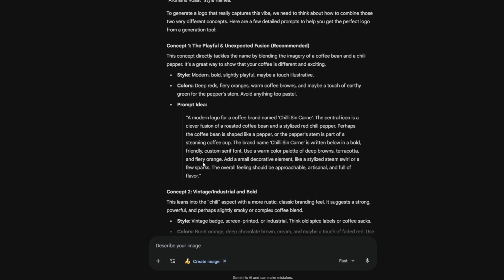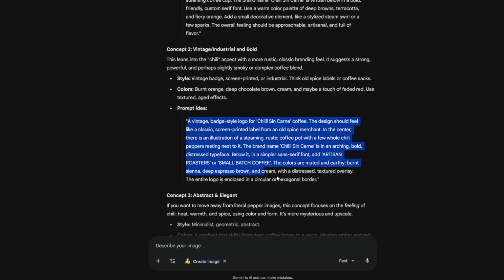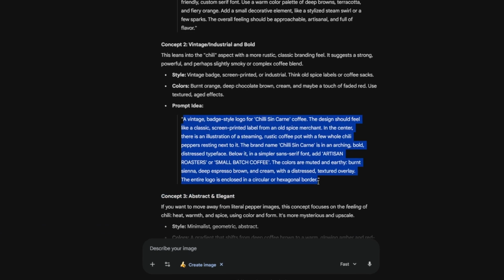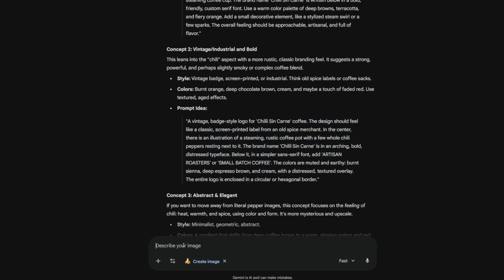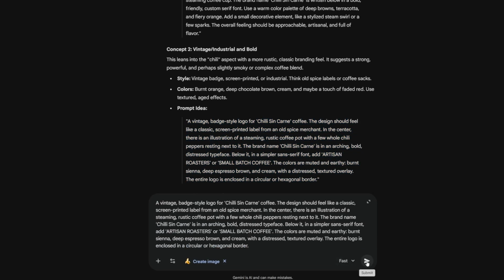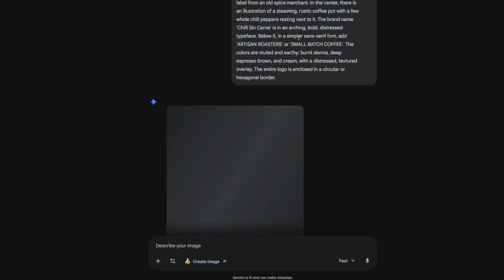Alright, so now let's do the next concept that Nano Banana gave us. We're also going to paste this prompt and generate it here. And I also want to see if it applies the concept exactly as it made the logo. In this case, the concept it gave us has more font specifications. As we can see, it did give us the tagline, which is going to say small batch coffee, I imagine at the bottom. It says that Chili Sin Carne is in an arc shape and has a sans serif font, a font that doesn't have serifs like Times New Roman, those complicated fonts.